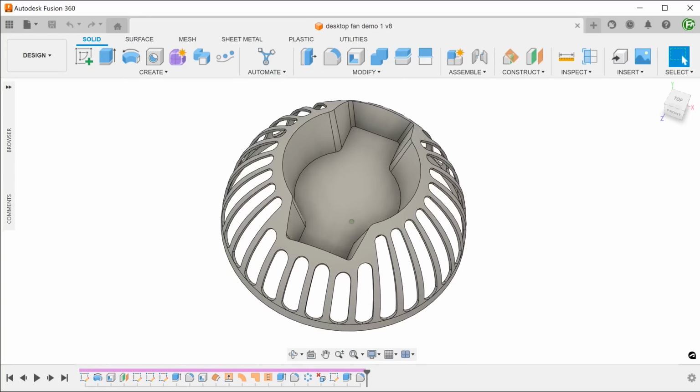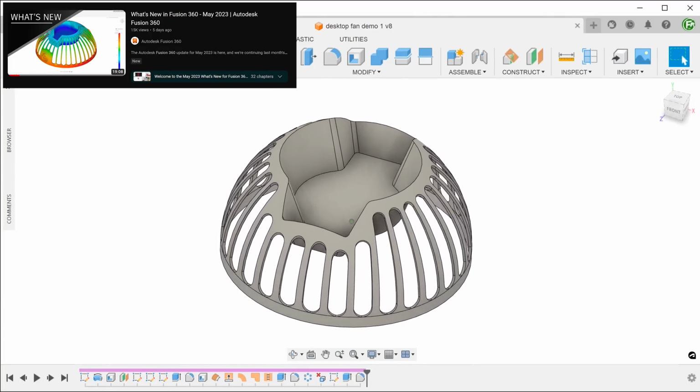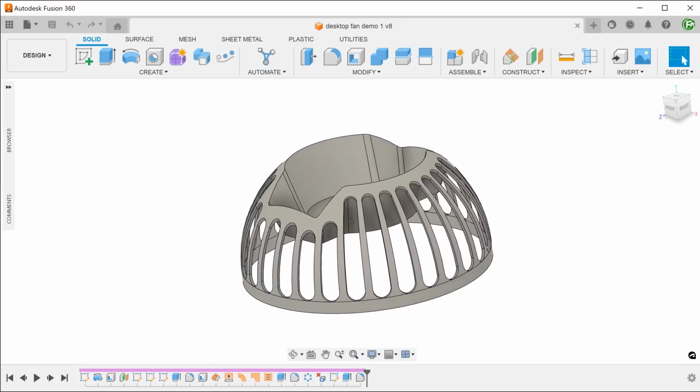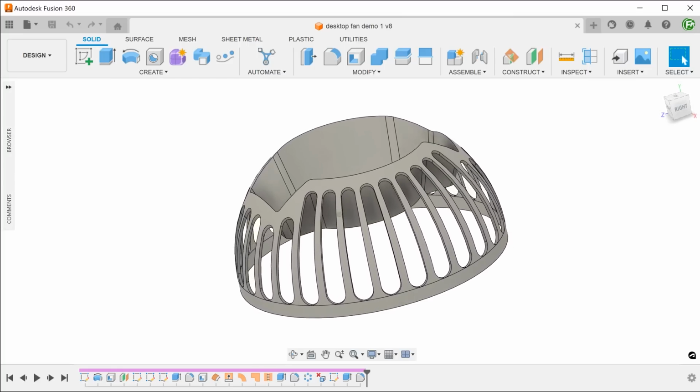If you have watched the recent update video by Autodesk, you might have seen this desktop fan chassis. I thought that it might be an interesting exercise to try to model this out.